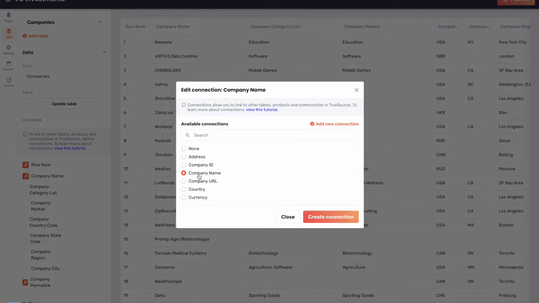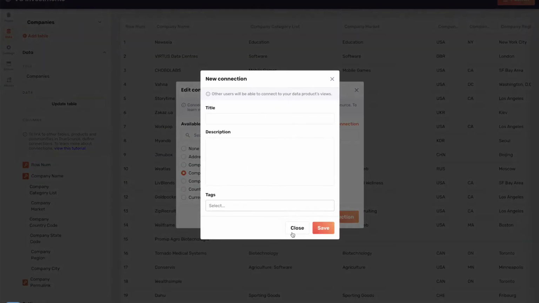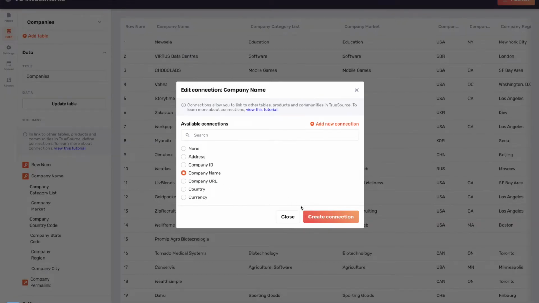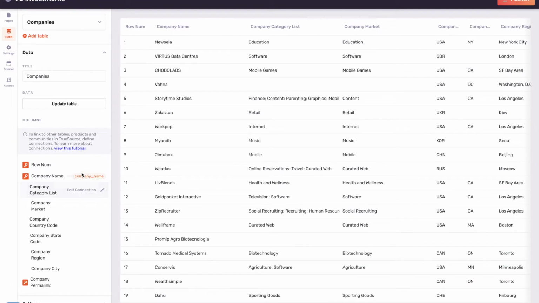As you see, it's already present here since I have been working on this product before, but if you don't see semantically what you need, it can be anything. It can be a person name, it can be an Indian state name, or maybe a language or something else. So you can always add a new connection. Please note that those are TrueSource-wide entities, so it lets you connect not only within your products, but across your products and across the entire platform.